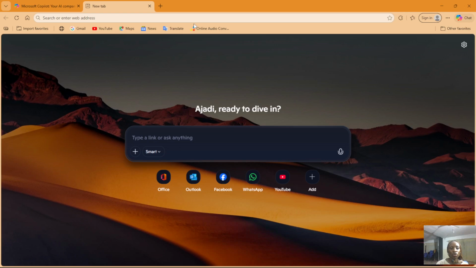The first thing you want to do is head over to your Google Chrome browser or your Microsoft Edge app, and then just ensure you're properly signed in to Microsoft Bing. Now, when you head over to your Google Chrome browser, just type in www.bing.com and it will take you to this page. So this is what your home page looks like.